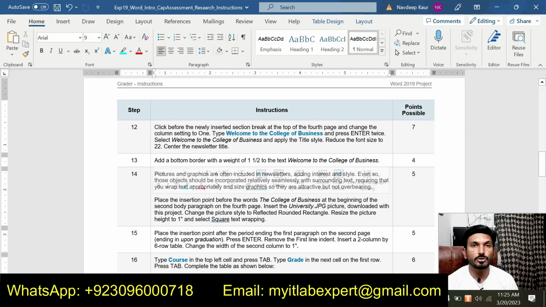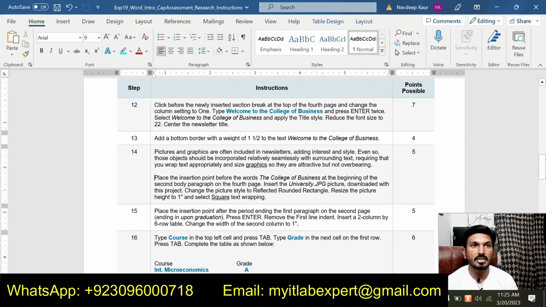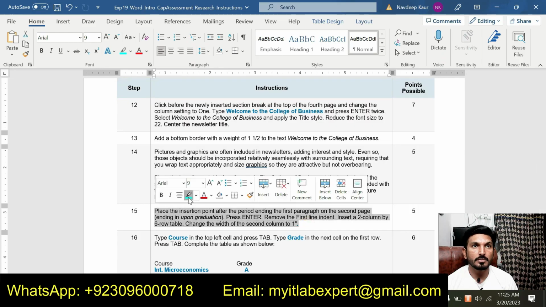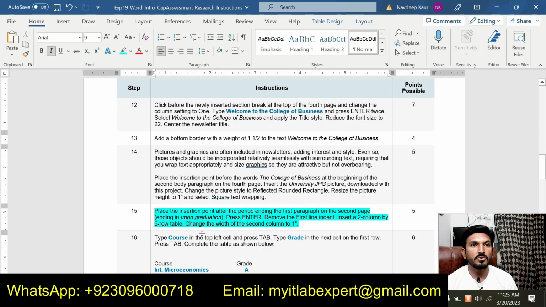So we have completed 14 steps for this assignment, and now we will move to our next step, that is step number 15. So in step number 15, it is saying that place the insertion point after the period ending the first paragraph on the second page ending upon graduation. Press enter, remove the first line indent, insert a 2 column by 6 row table, change the width of the second column to 1. So basically we are supposed to insert a table.